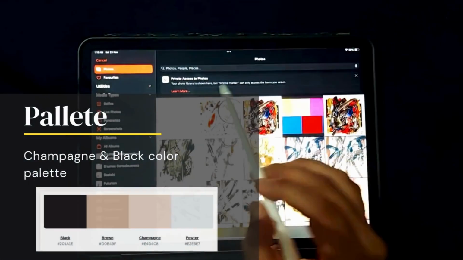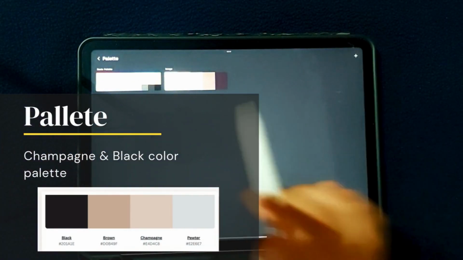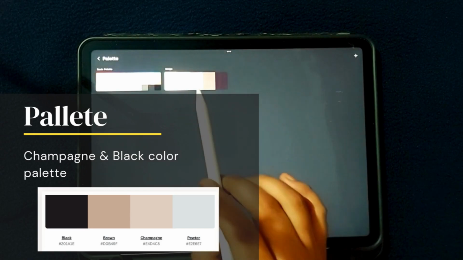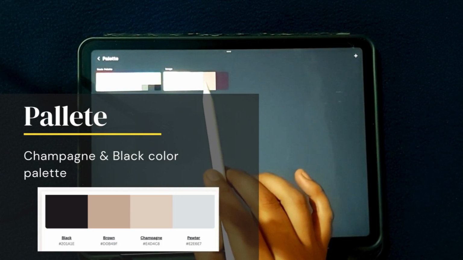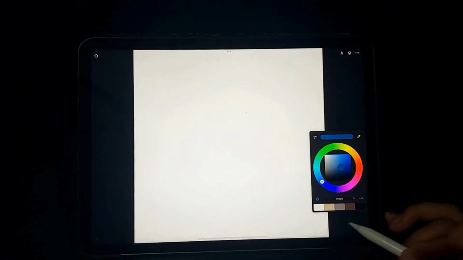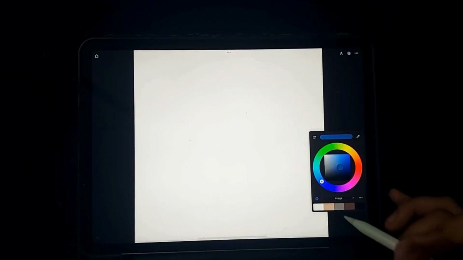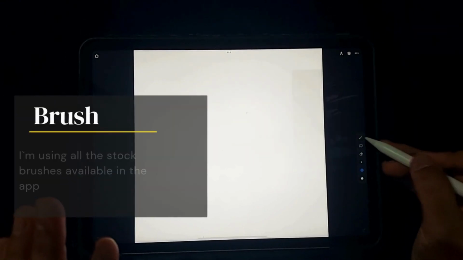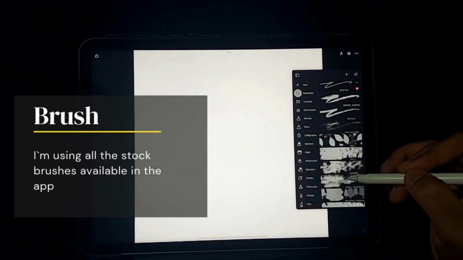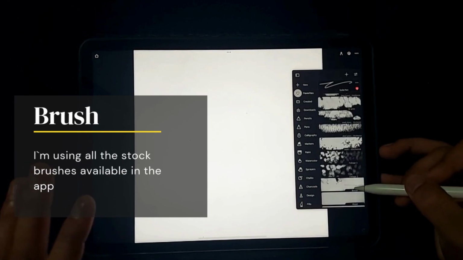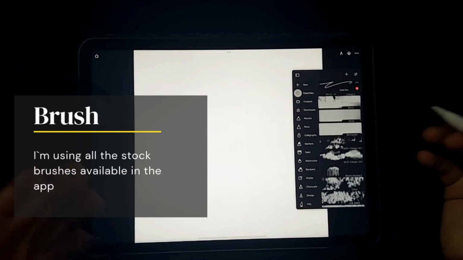Okay, so we have the desired color palette that we are going to work with. So click on that. That particular color palette loads in this section. So now I'll start with a brush. So the brush initially that I'm going to use, I have no idea.